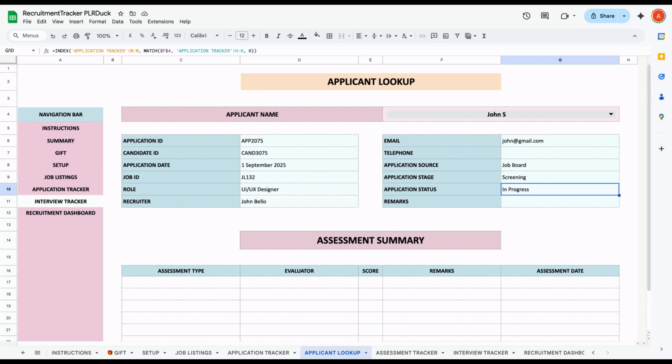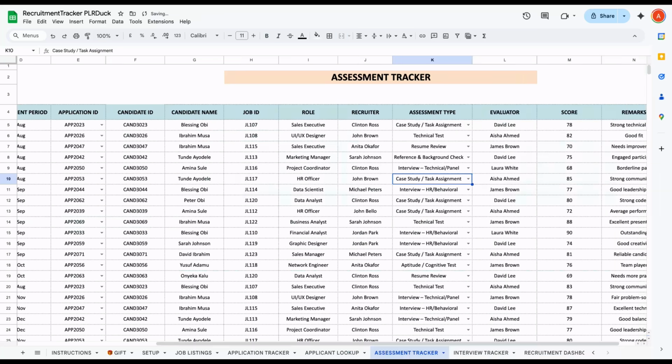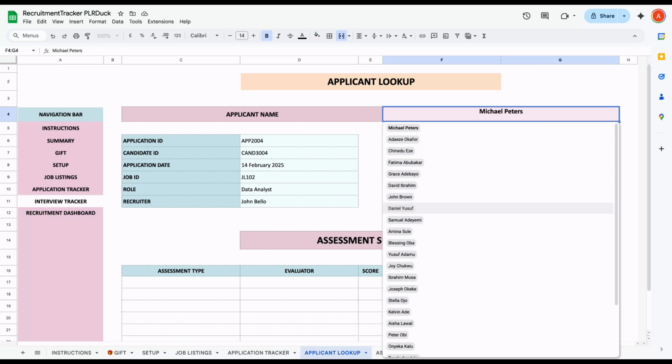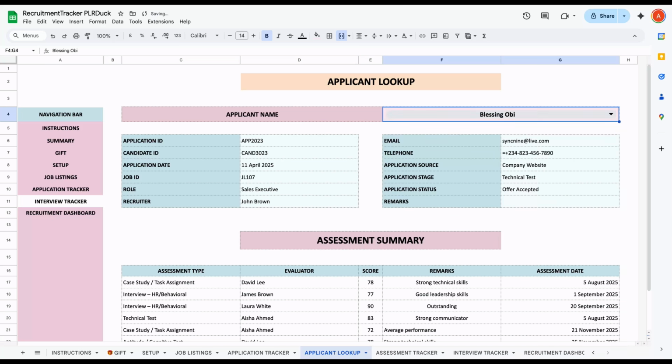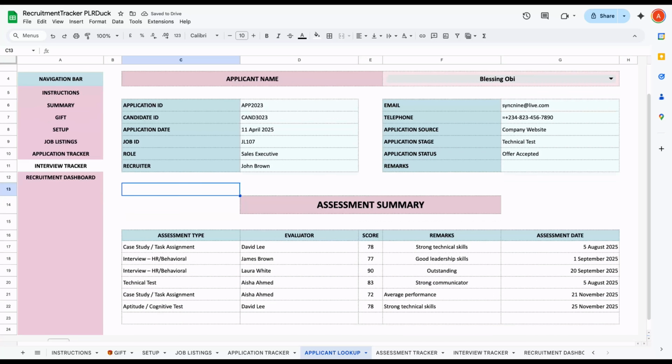So here, this applicant lookup will give you the entire history of that particular candidate. So let's try to search for any other candidate. Let's say we'll search for Blessing. Okay, so if you see Blessing, he has applied for JL 107. That's the job ID, which is for the sales executive job.